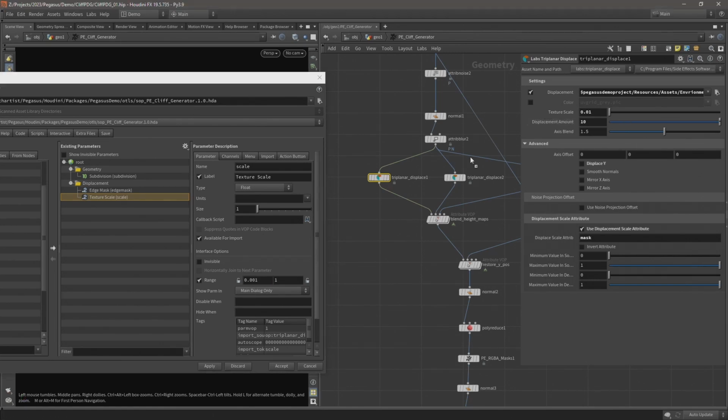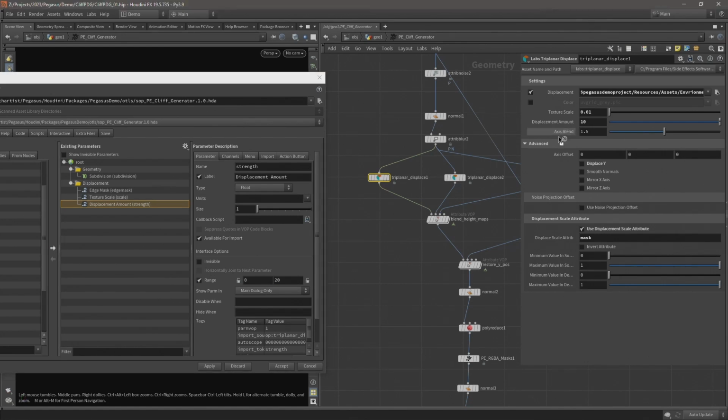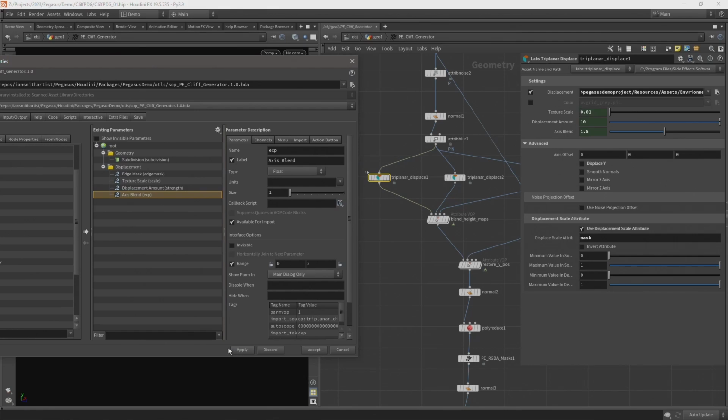And then add our displacement amount. Let's set the minimum range to be 0 and the maximum range to be 20. And let's also add the axis blend. And then let's hit apply.